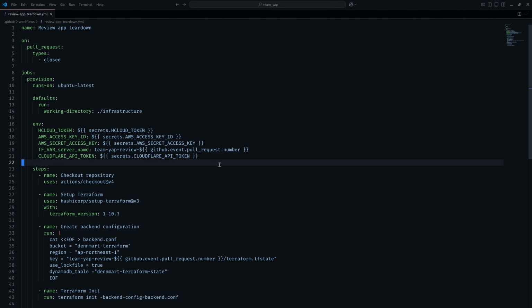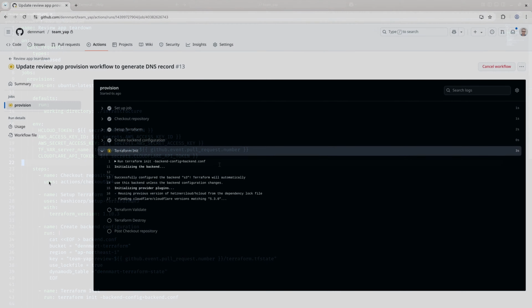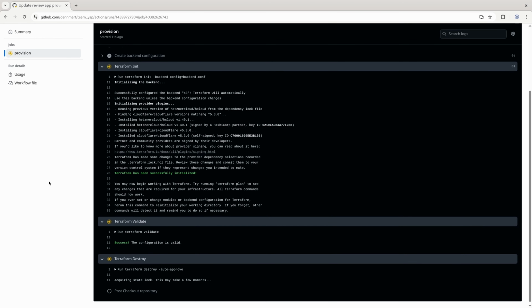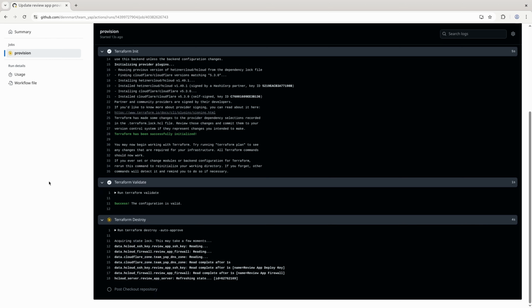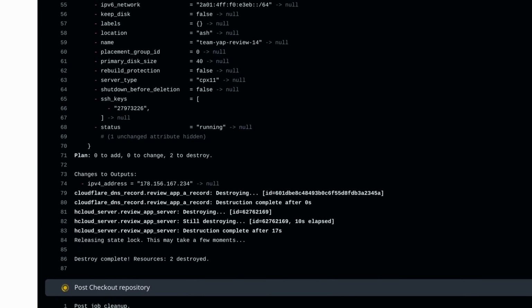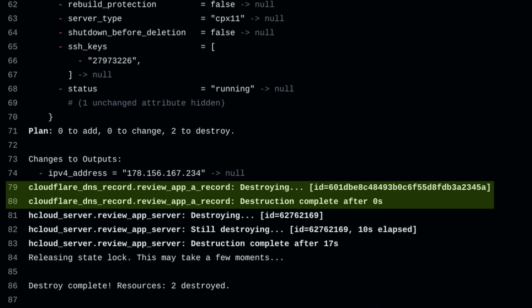To make sure that we're cleaning things up properly, we'll also need to do a quick update to the teardown workflow by adding the Cloudflare API token and its value from the repository secrets so we can remove the generated DNS record. When we're done with this pull request, either by closing or merging it, GitHub Actions will remove the server from Hetzner Cloud as shown throughout this series. However, thanks to Terraform, it'll also handle removing the DNS record from Cloudflare without any additional modifications to the teardown workflow. This shows one of the benefits of using Terraform to handle our testing infrastructure.